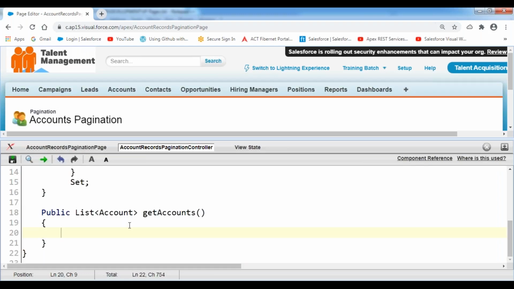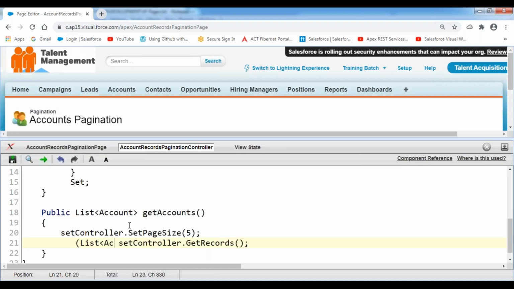How can we collect these records here? First of all, we have to specify the page size, so I'm indicating setController.setPageSize. How many records do you want to display? I'm indicating 5. And then we can collect the records with setController.getRecords. Based on the current page, we can collect the records, but it returns the records in the form of a list of sObject. We need to convert into our own type. What is our own type? A List collection. List of what? Account type. Convert those records into our own type over here, and then return those records.